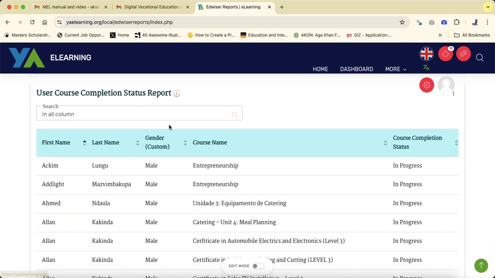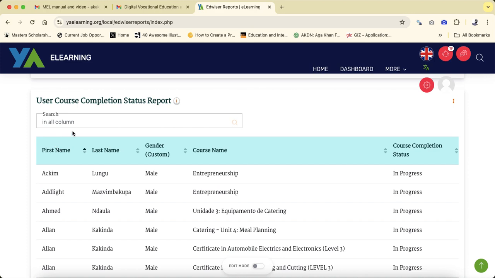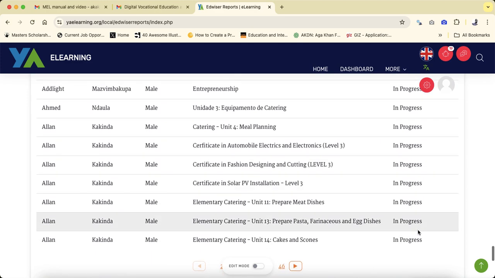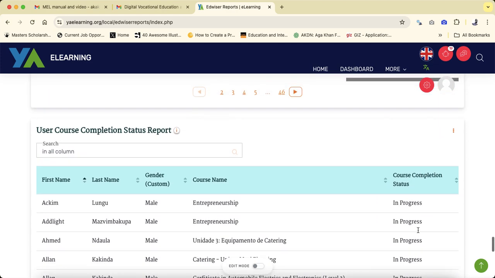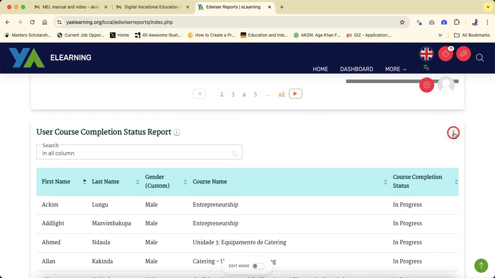And then this is another custom report that I developed that shows user completion status. Like I mentioned, we are going to develop one together, and this report is also available for download. So you can download the course information directly.